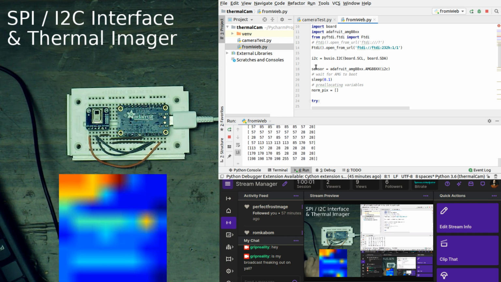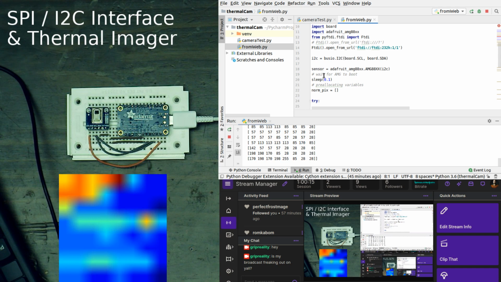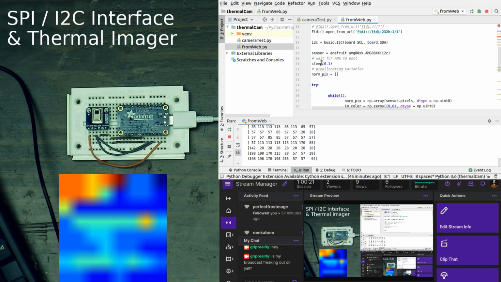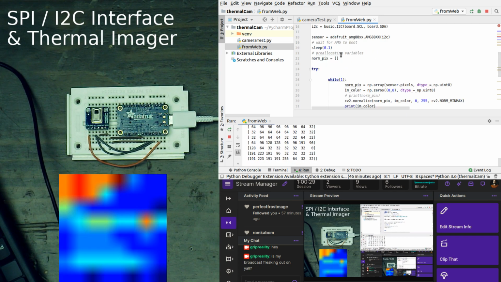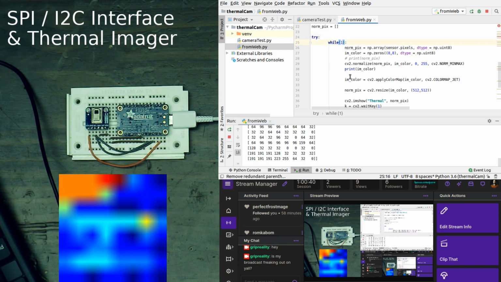Then we initiate the Adafruit library for the AMG88xx. We're bringing in AMG88xx, and we are telling it to access that on these two ports, and we're calling that sensor. Then the first time we run this code, we sleep for a millisecond and let the board come on. Then we pre-allocate the matrix called numpy, and that's just a list here.